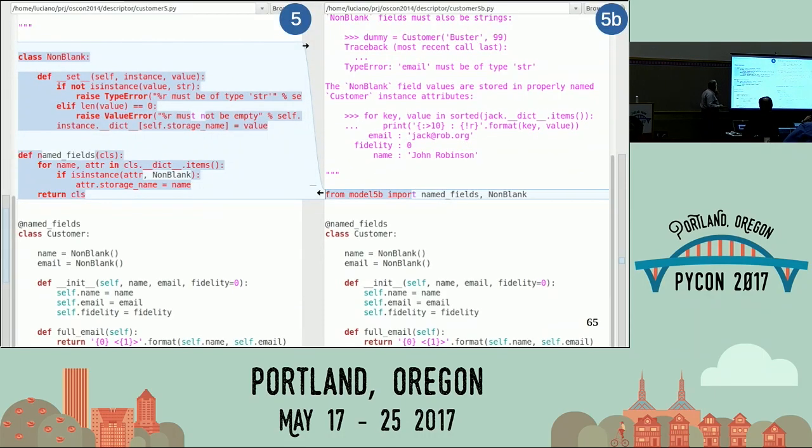So this is the solution, right? From module import, for module 5b import named fields and unblank, and I just use this stuff here. So now you're back to this illusion of simplicity that Django provides. Right? My code is really simple. Yay. But don't forget that in Django they use another mechanism, right?